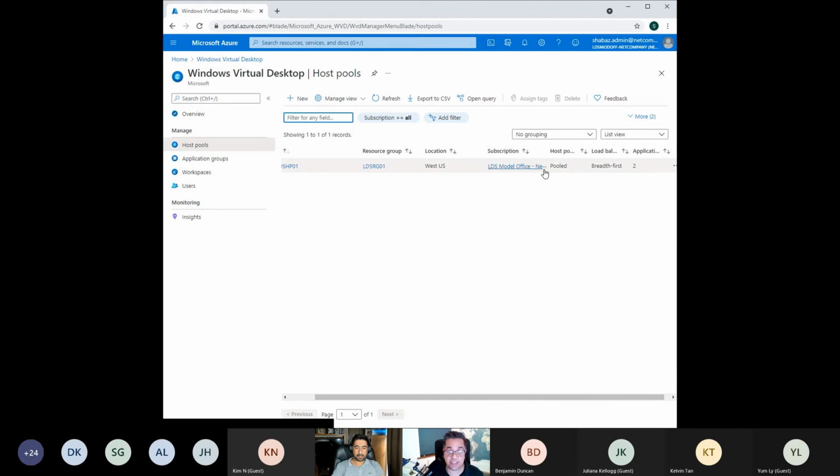And here you can see it's a pooled resource, and I've got my subscription there. Now, this is an important bit here, the load balancing. We have two load balancing algorithms with pooled host pools: breadth first or depth first. Breadth first is more equivalent to round robin. So when a user connects, they get randomly connected to any available session host.